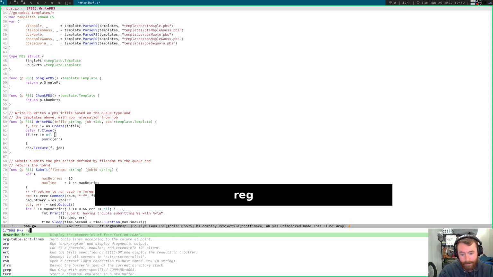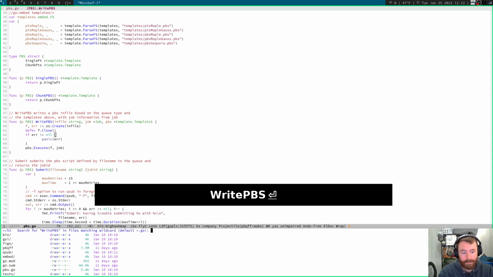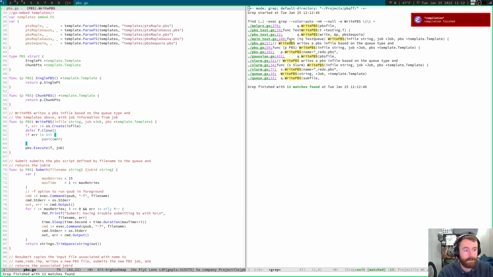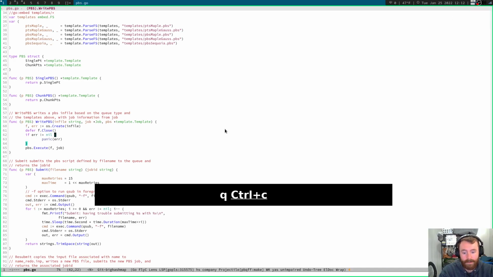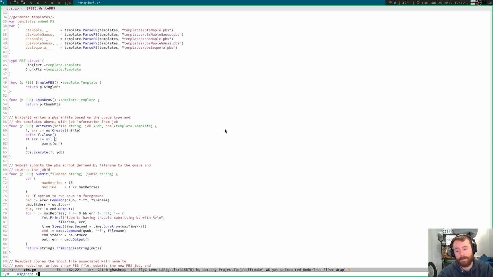This is different from doing rgrep that's built into Emacs. If I rgrep for write PBS, for example, it's just going to prompt me for all this stuff. It does recursively grep, but it gives me this buffer. Then I need to go over to this buffer, and I can click on this stuff. But what you'll see when I do consult-ripgrep is it's going to build that list, and show me the previews of this stuff.